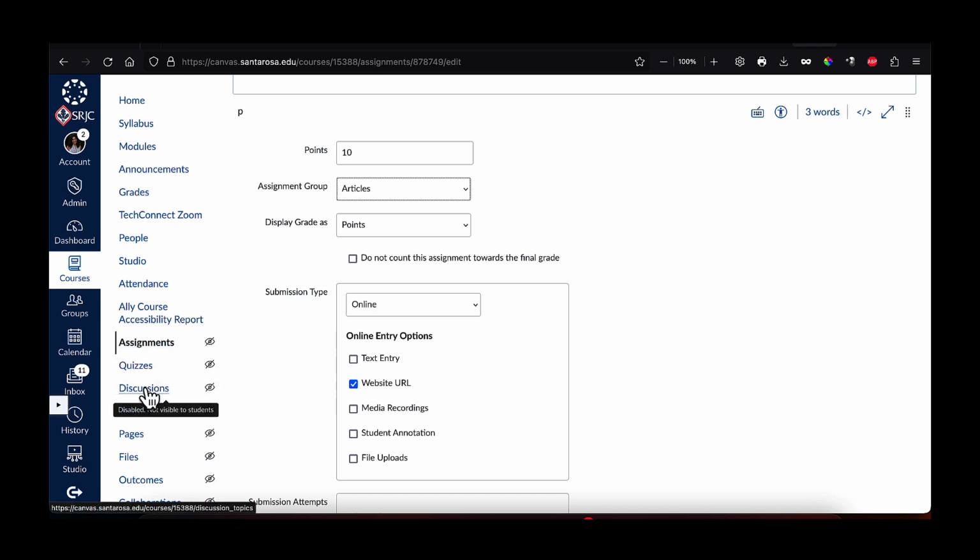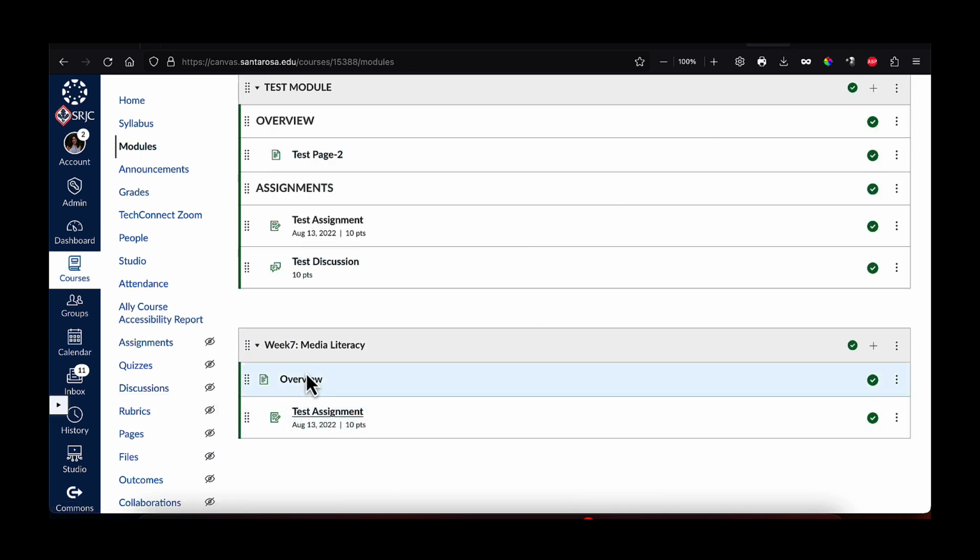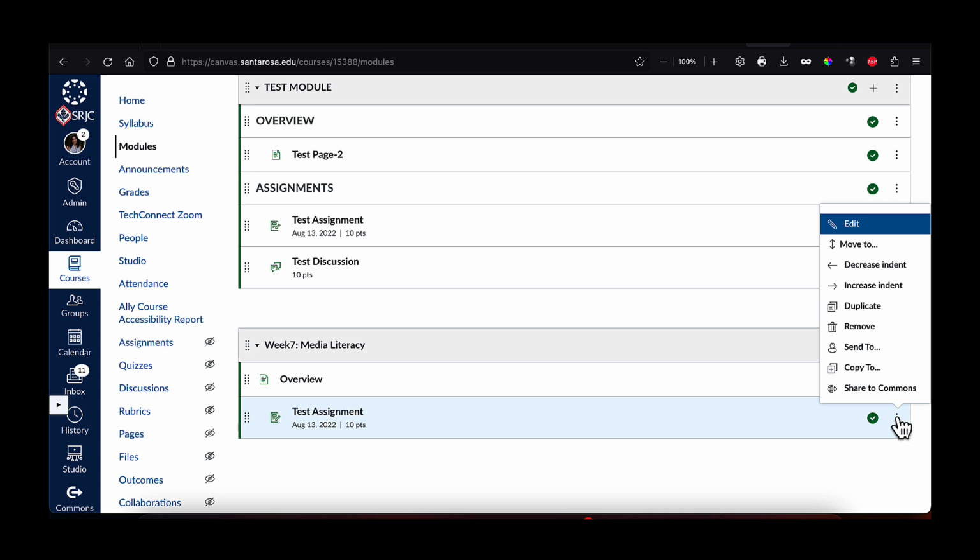In fact, that is where you would delete things that you don't want anymore. If you remove something from modules, you're only removing it. You are not deleting it. For example, if I go back to modules and I click test assignment and I go to the right and I click my 3-dot menu, I have some options. I could move it. I can edit the title. I can increase and decrease the indent. I can even duplicate this assignment. So if I write something like an overview that I really like and I don't want to have to redo the template again, I can just duplicate it and make little changes and put the duplication in the next module.